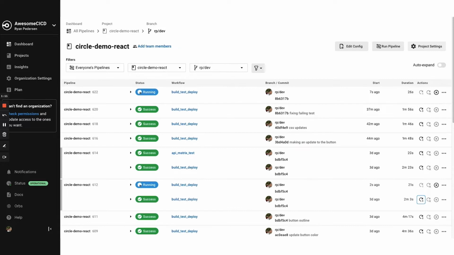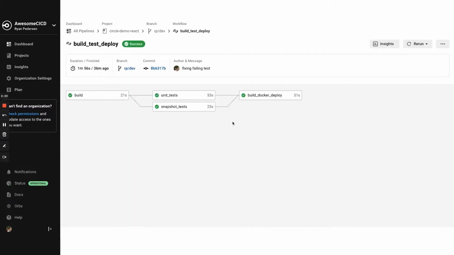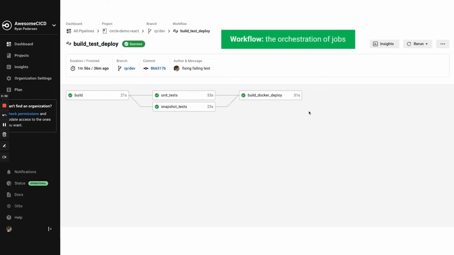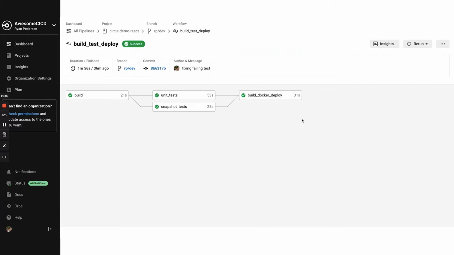One level down from the pipeline is the workflow. I'm going to pull up the same workflow on two different branches. Starting with our dev branch, we see our build, test, deploy workflow with a few jobs running. Again, a workflow is the orchestration of jobs. Each box that we see here is a job. They're each their own independent, ephemeral environment.